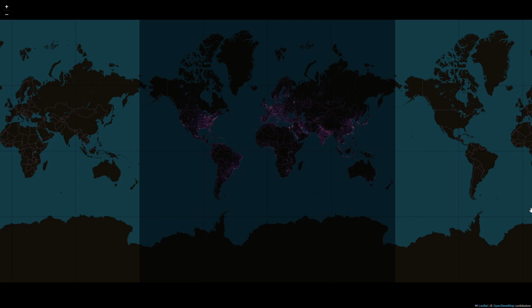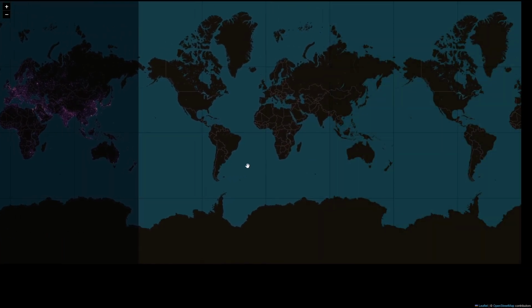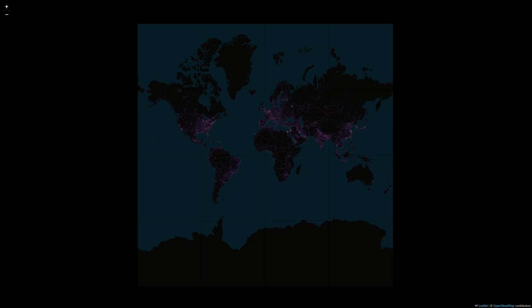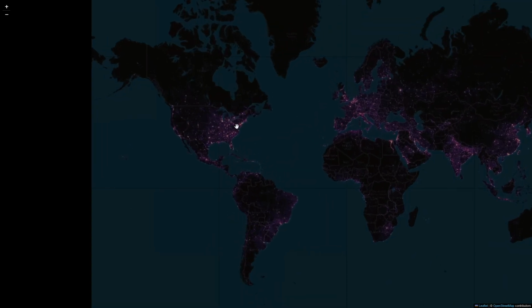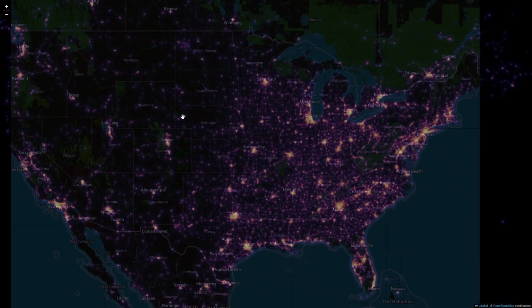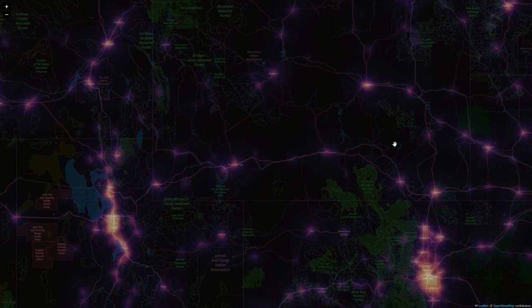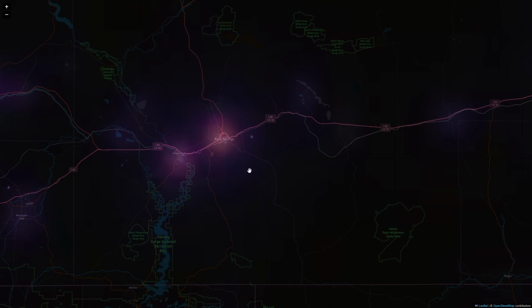Now we just need to display it over our world map, and oops, I should get rid of that warp. Much better. We can tell that our two images are lined up by looking at the locations of towns. And as you can see, all the towns have light pollution around them, so it looks good to me.